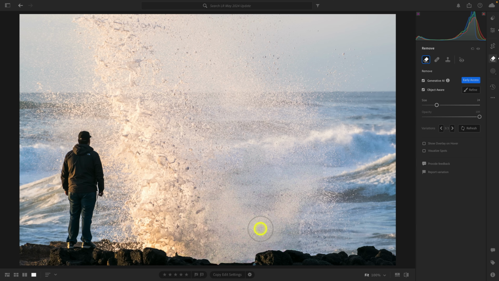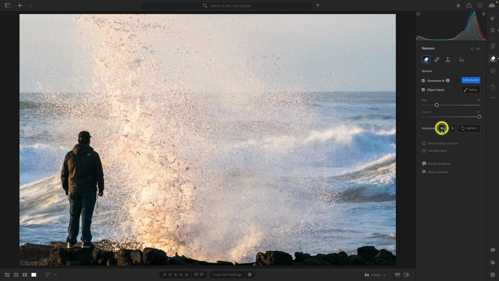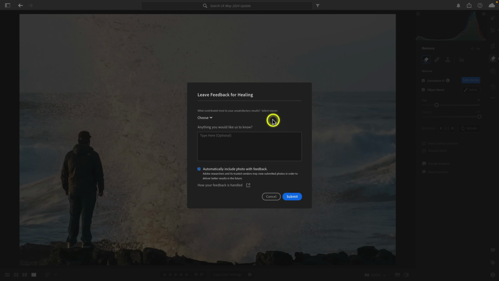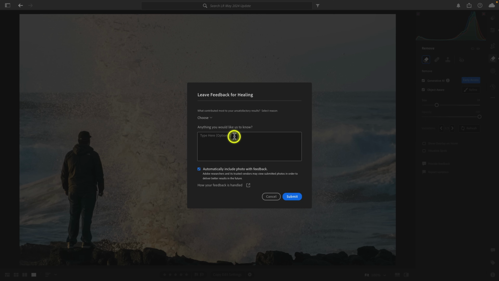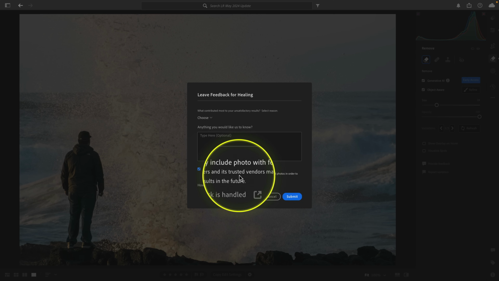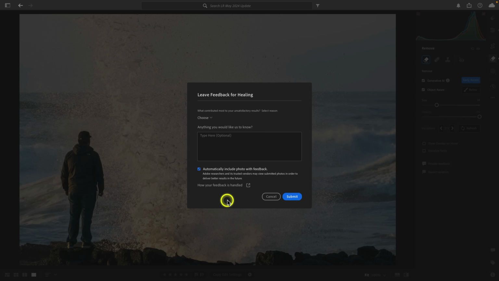If it wasn't that good, like maybe this one wasn't as good, I can click on provide feedback and click no. And then I'll get this window here where I can choose one of the reasons why it wasn't to expectation. And then I can also put some comments. And then this is totally up to you whether you want to include the photo. For feedback, I generally do because I am very vested in this tool and I want it to be better. So I'm okay with sharing it. But if not, turn it off.